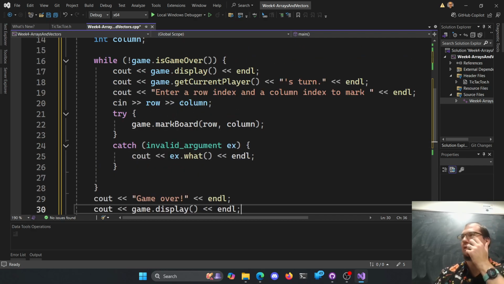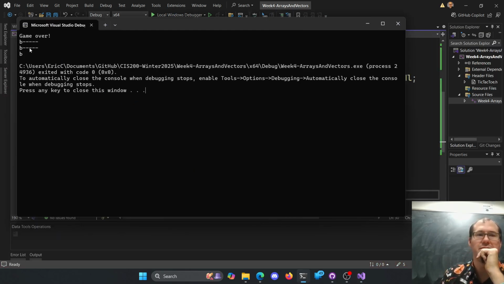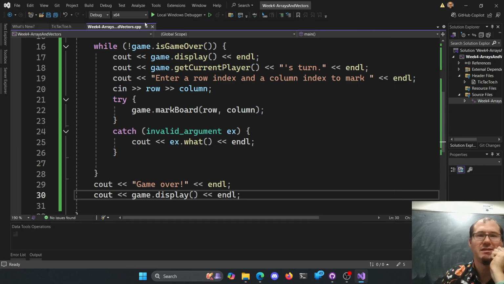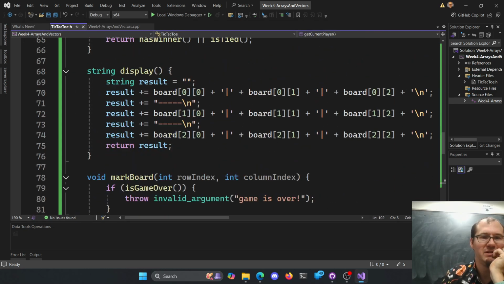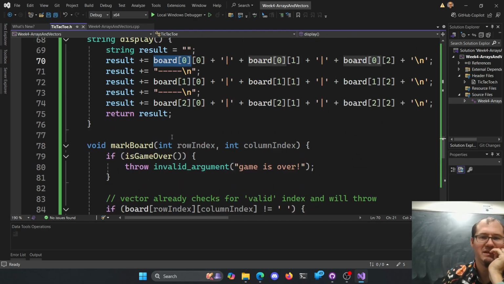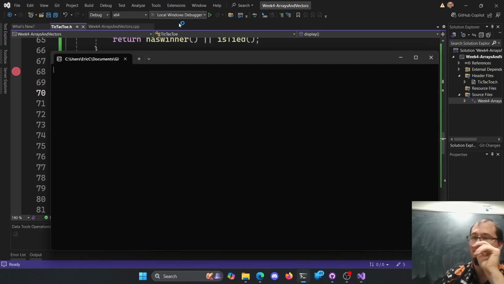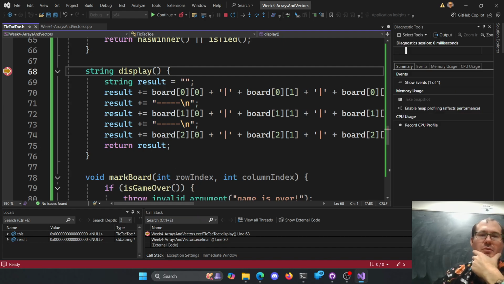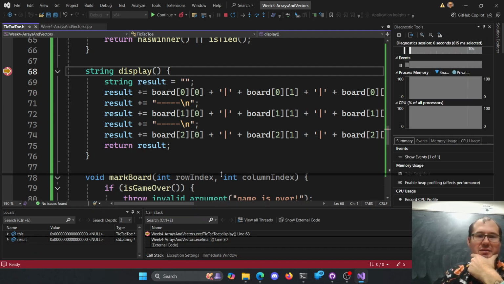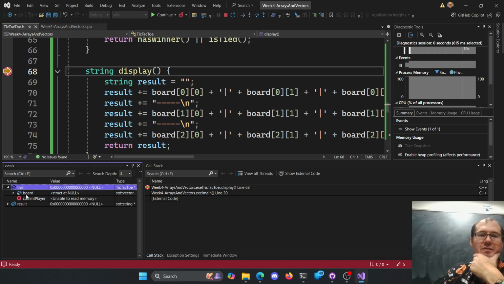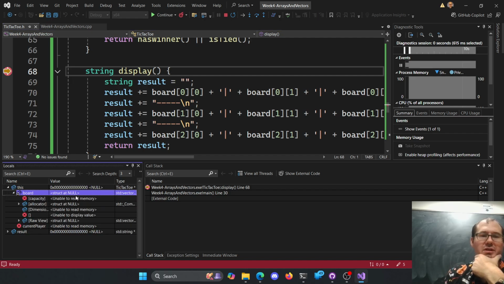Hopefully this works. We'll try it and see. We'll find out. Uh-oh. Game over. Why do I have B's? How did I get a B in my output? What did I do? Board with a B? All right, well, let's find out. Let's put a breakpoint in here and debug. No worries. All right, we're going to go display. So we're going to look at what's happening here. So this is our this variable. We have a board. Oh, it's null.